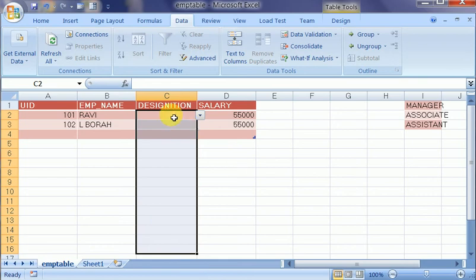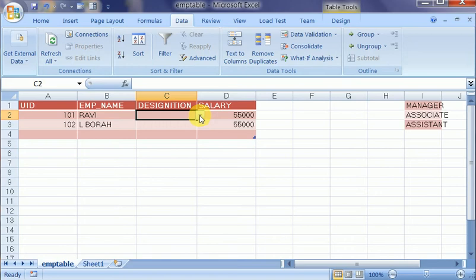Then I see here these things, manager, associate, assistant, will appear here. Suppose he is manager, suppose he is assistant. So I can select this because the list is already created.